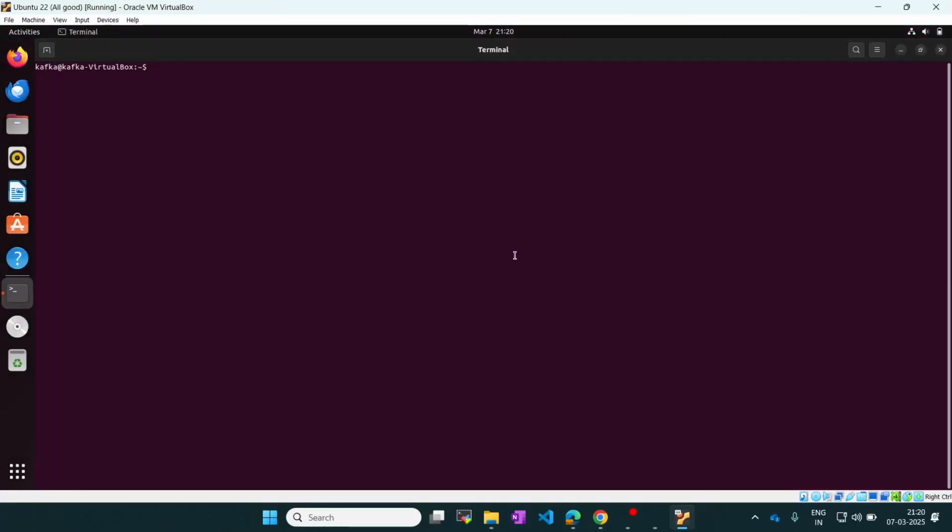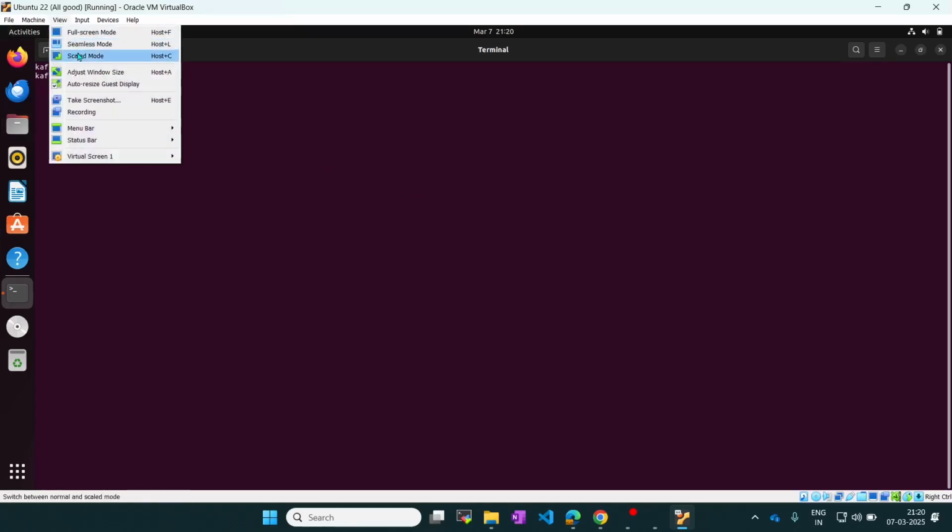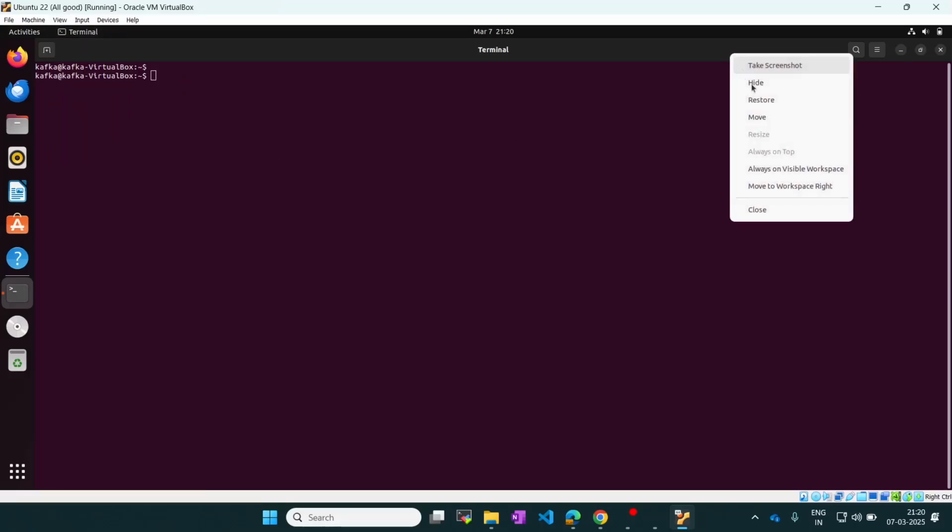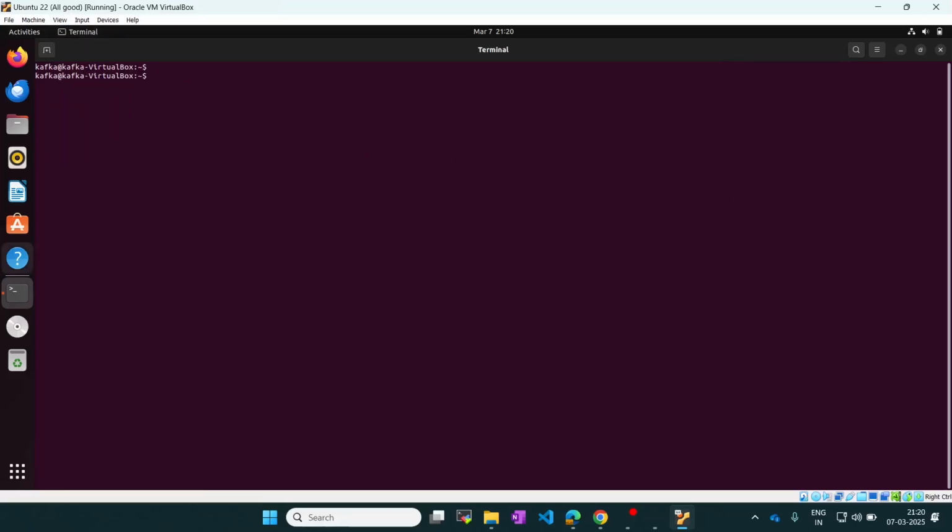Okay, so we have this terminal open. Now let's see how this echo works. Is it visible properly? No, so okay, let me fix that one.